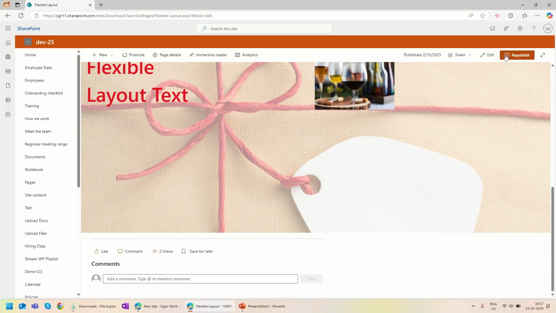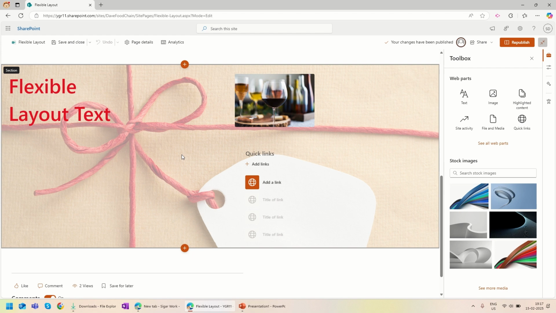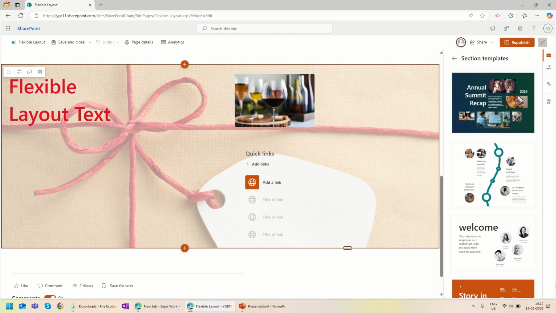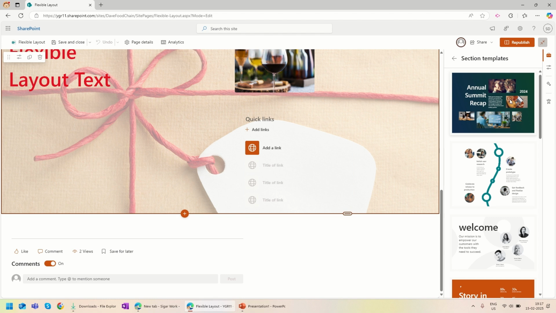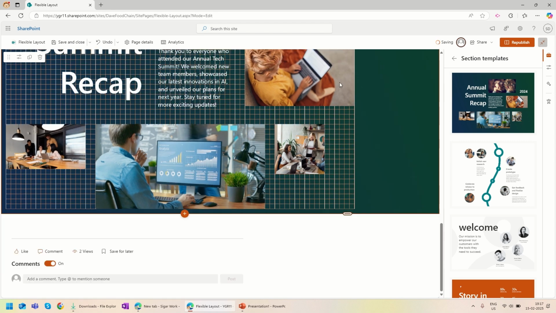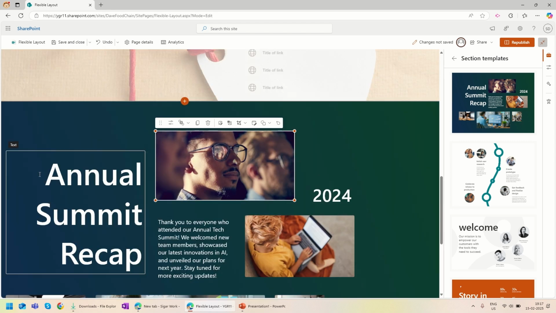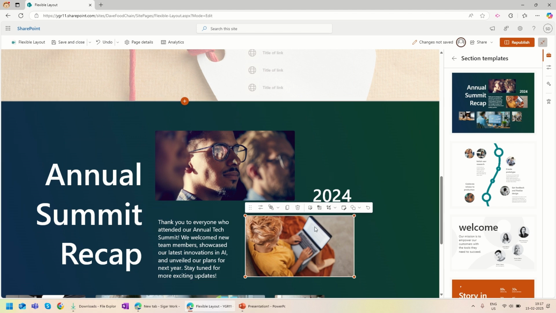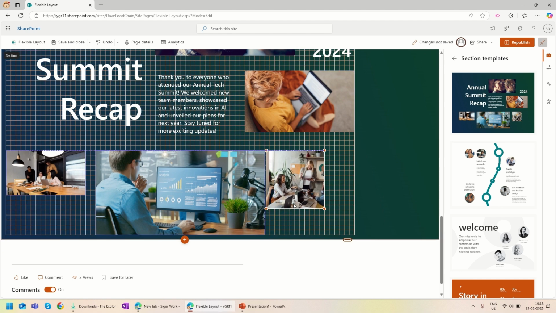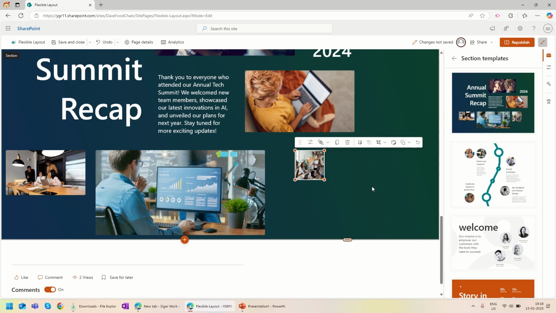Okay. So with this flexible layout, when I select it, we have some section templates, which are created using this flexible layout. So for example, when I go and select this flexible layout, as you can see, it is created with image, text, text, text, image web parts. These are three images with different types of sections, right? You can minimize, maximize, whatever you want with these particular images.